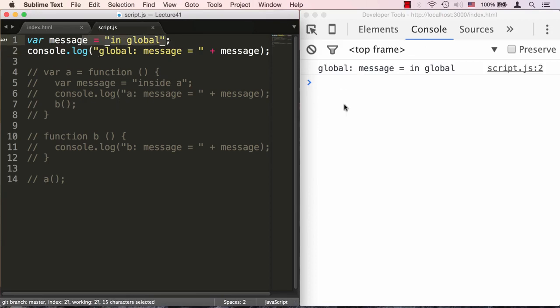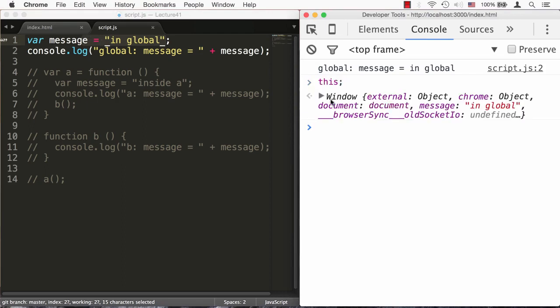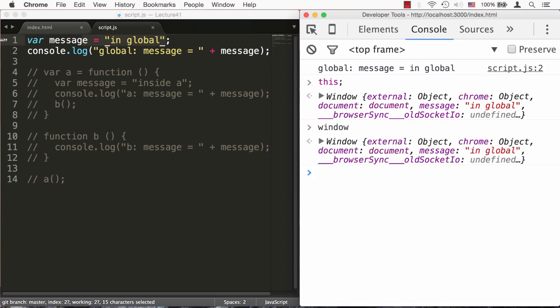Now, where is this message variable stored? As I told you before, each execution gets its own execution context. So it is inside the global execution context, which also has a special object referred to as this. So let's go ahead and type this and take a look. This actually is referring to window. If you type window here, it's the same object.